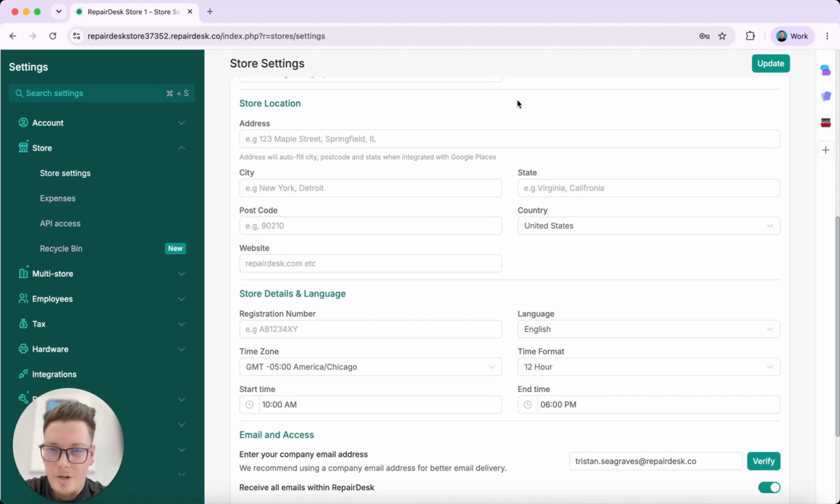Now, by default, in your RepairDesk account, these emails are going to come from an email address that looks like your subdomain at reply.repairdesk.co. And when customers reply to those email notifications, you'll be able to see those replies within RepairDesk, whether it be in tickets or in RepairDesk Connect.